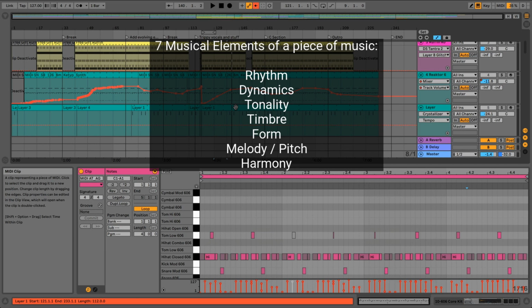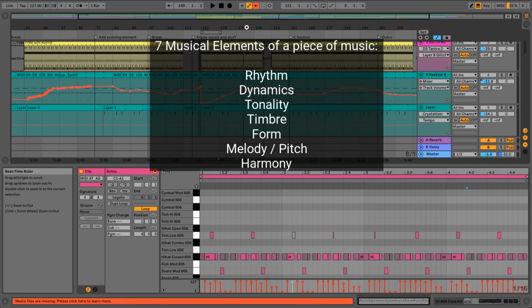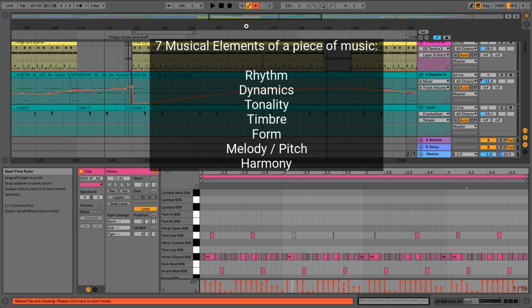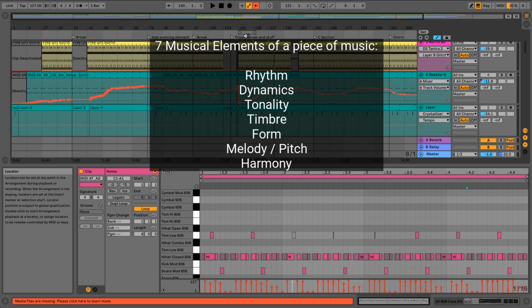We have the form of the track. This is basically the arrangement, right? How is it arranged? Then we have the melody, or also the pitch. A melody is basically just a sequence of different pitches, if we break it down to its most essential parts. And then we have harmony as the seventh part of musical elements, which is basically a layer supporting that melody, or as I just said, the sequence of different pitches.